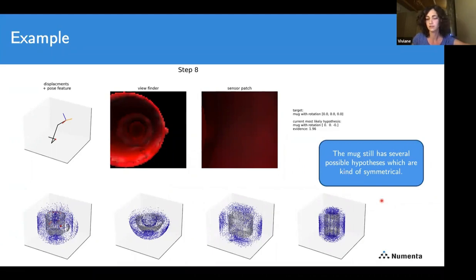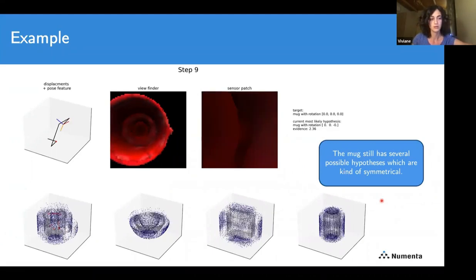Let me go through this, finish going through this example. So we basically keep moving around. You see there are still some hypotheses possible for the mug pose. It's already saying, okay, the most likely hypothesis is mug with rotation 0, 0. We have this evidence value for it.